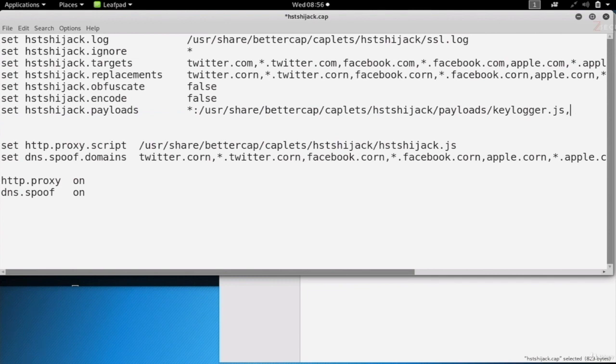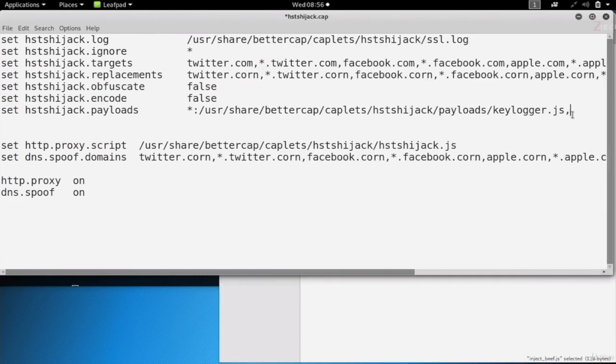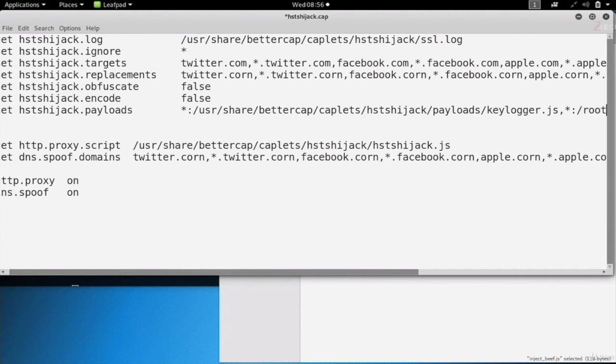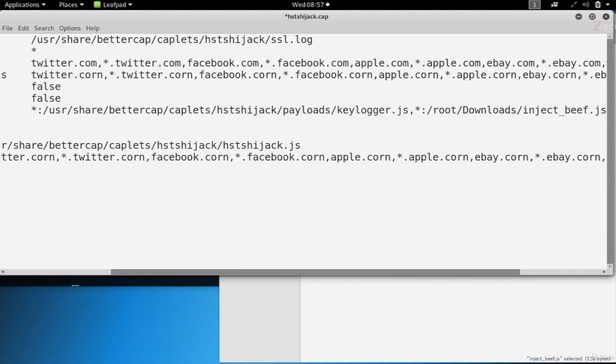So I'm going to add a comma, followed by the location of the file that I want to inject, which, as you know, I have in downloads, and it's called injectbeef.js. So first of all, I'm actually going to add a star colon to say that I want to inject this file into every page the target loads. And then I'm going to put the full path to my JavaScript file, which is, as I showed you, in root, downloads, injectbeef.js. It's as simple as that. I'm going to save it, Control S, and quit, Control Q.